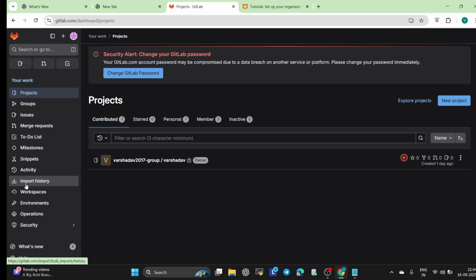Now workspace, what does it mean? That is very important. It means that, see, GitLab provides a personalized area for users.